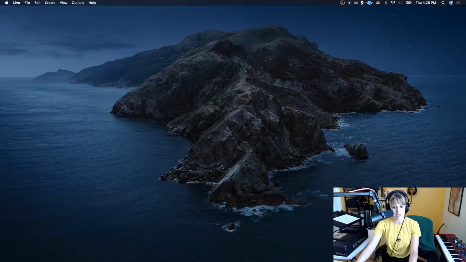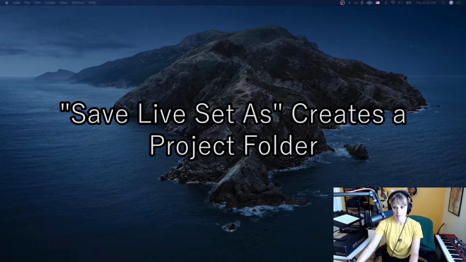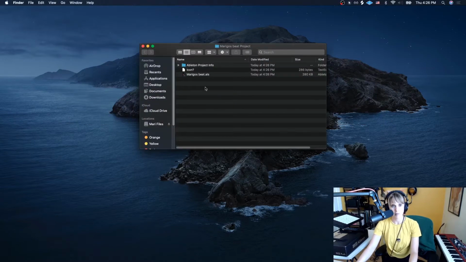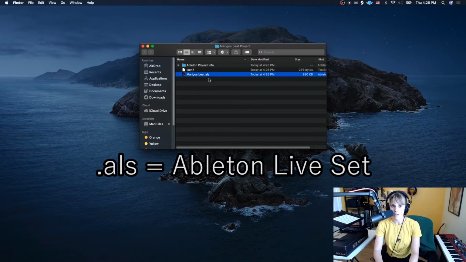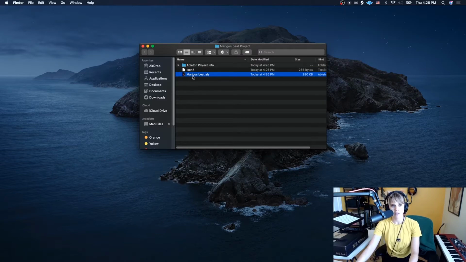Let's take a look at what's inside that folder. When I open this up, we see a couple things here. One is the Ableton project info, and the other important thing here is the Marigo's Beat.als. And now .als stands for Ableton Live Set. If I wanted to open up that project, I can double click on this and it will open up the project for me. So that's what you want to double click on if you're opening your project to start working on it again or something like that.